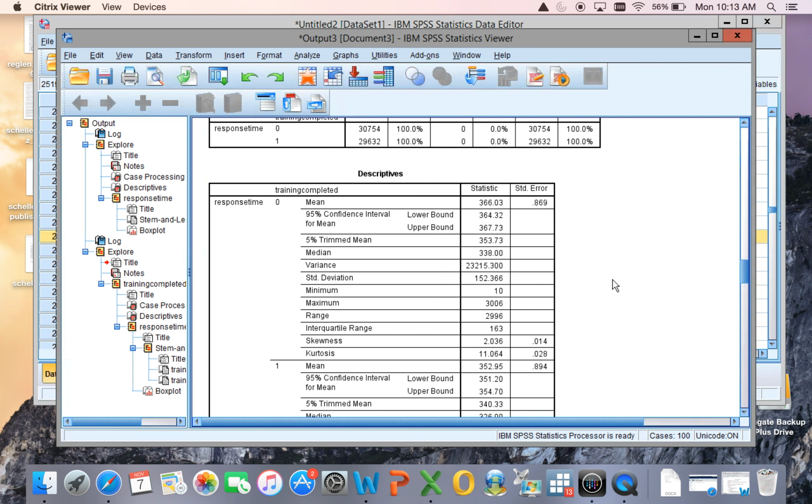To determine if training really had a statistically significant effect, you'll have to watch the next video where we're going to run a t-test. But this is how to do basic statistics by disaggregating a variable that you're interested in, like response time, over different groups. For this case, we looked at trained versus untrained groups.